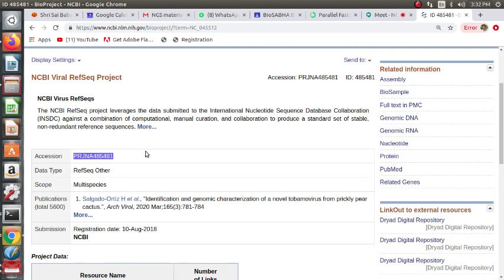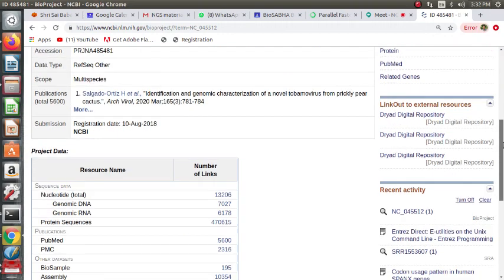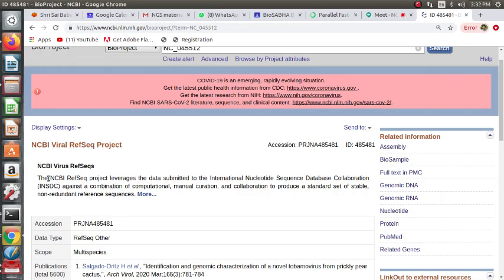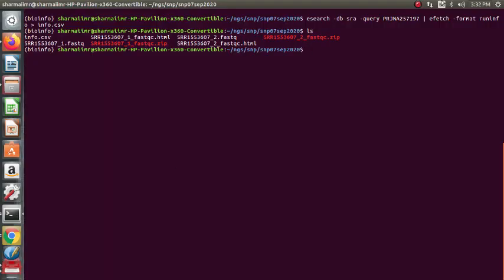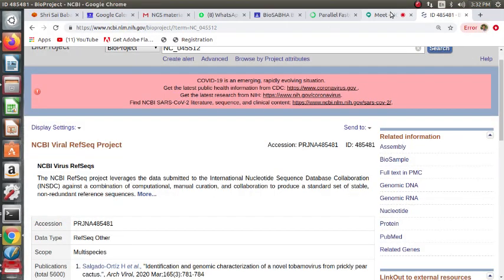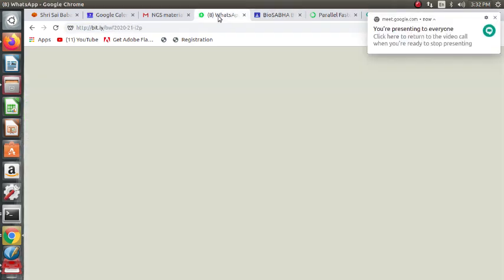PRJNA485481. So instead of the project number we use PRJNA257197, just replace this with your bioproject accession number. Yes, and the rest of the command is the same. And to install this command, please follow the steps here. Yes, there are some modifications in this.